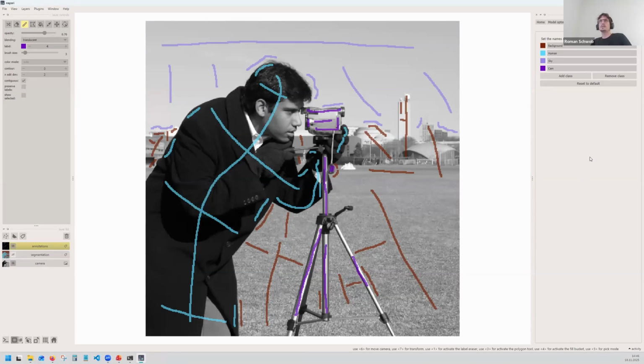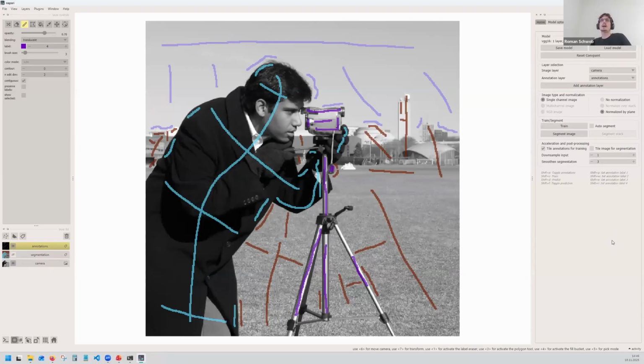Okay, and now let's say these are our annotations. And let's see what happens if we use the same kind of model that we used for the coins before. So let's turn this on again, because usually we always want to train and then segment right away because we want to see the result, right? Let's see in this case.